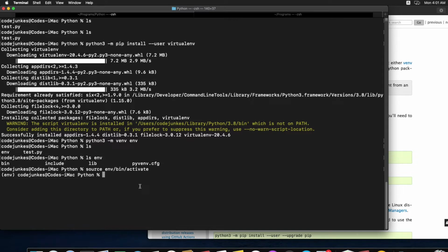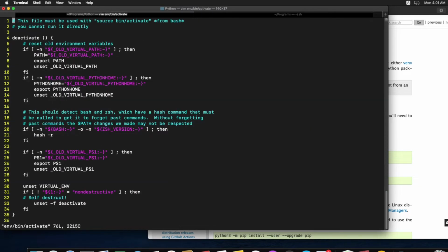So this is the file we have actually activated. So if I go to vim activate, this is the file used to activate. So we'll not change this file or it will get corrupted.